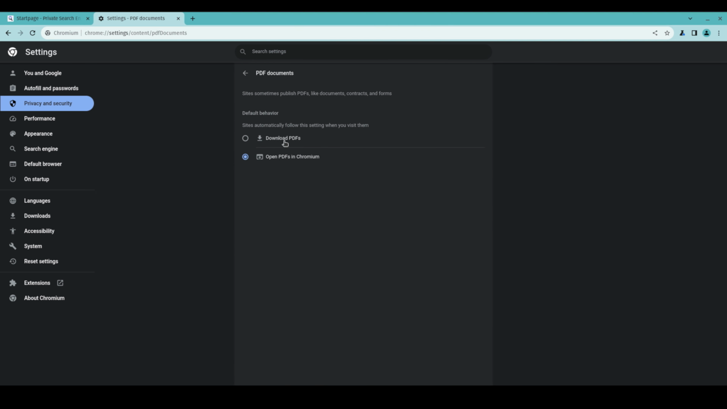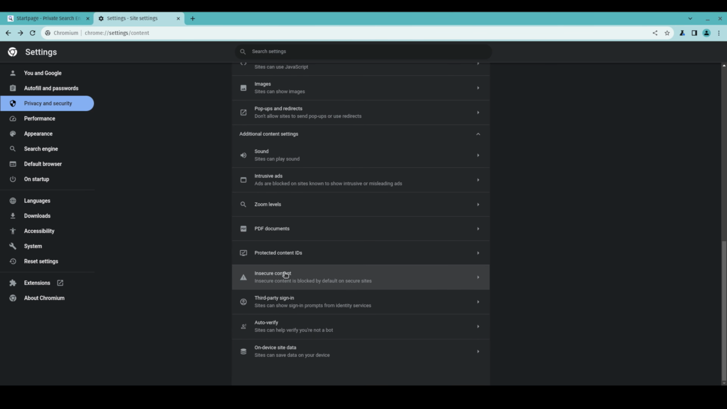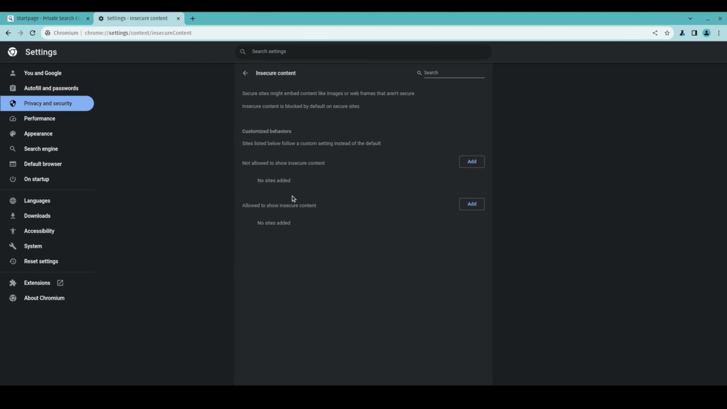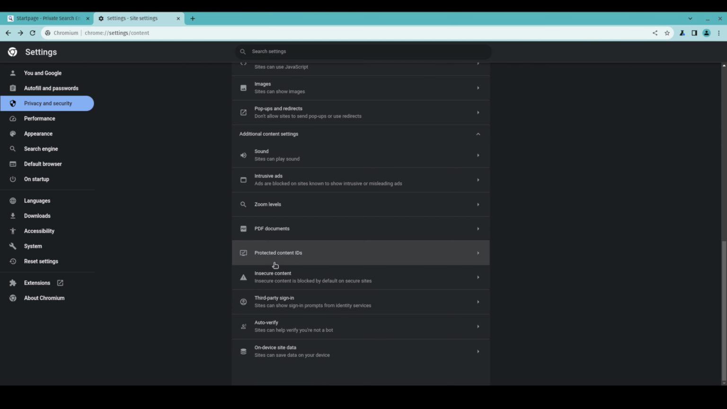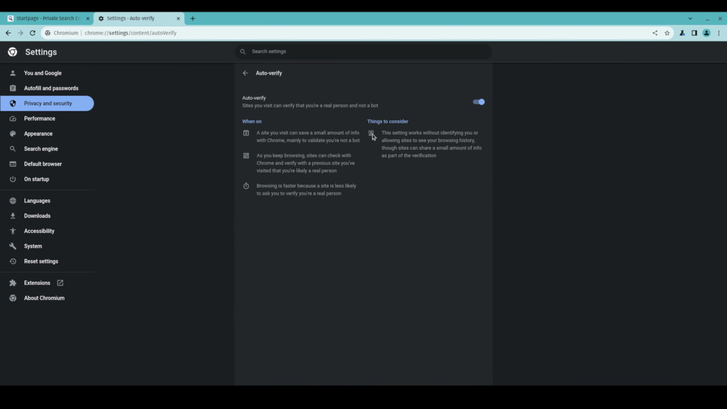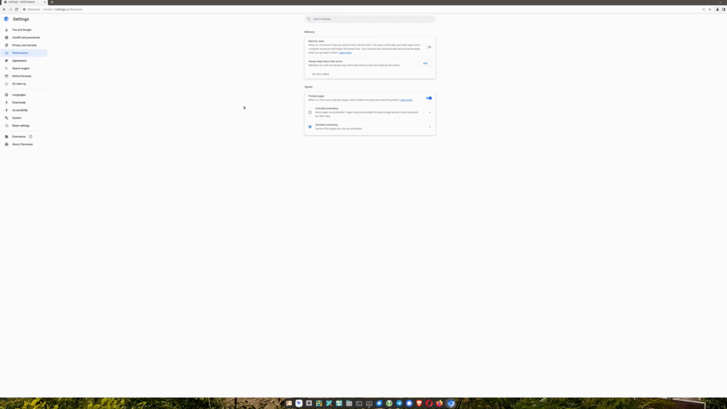PDF documents, you may want to download them instead. Insecure content, you can change that, but that's for older stuff. Sites can verify you're not a bot. I'm going to turn that off because this setting works at identifying you or allowing sites to see your browsing history.